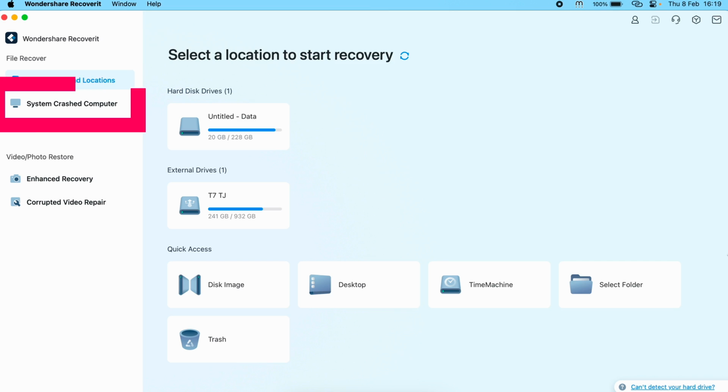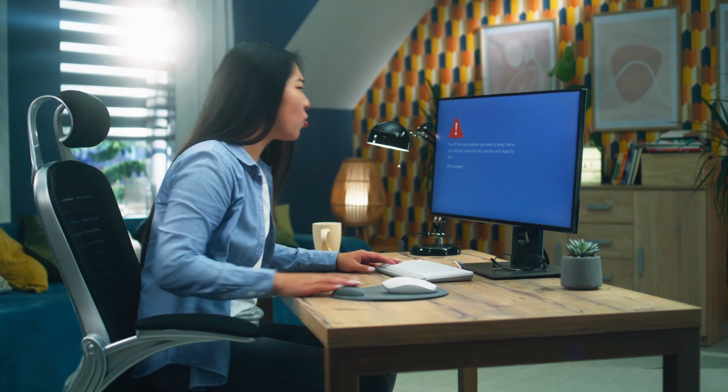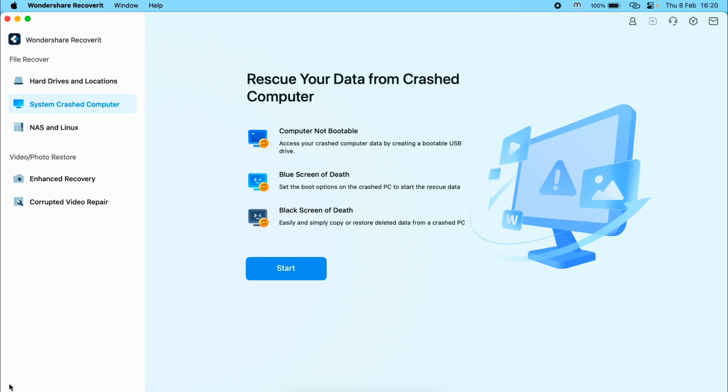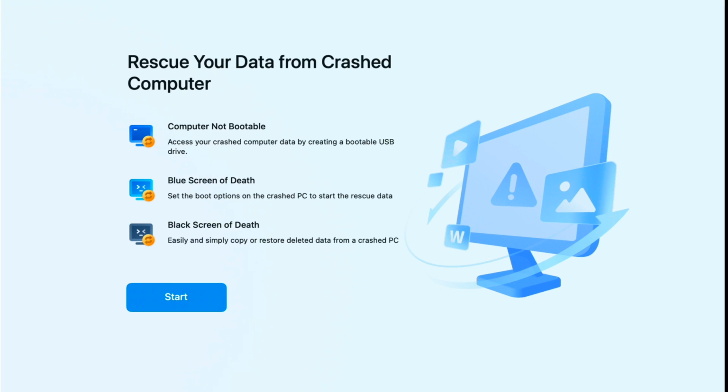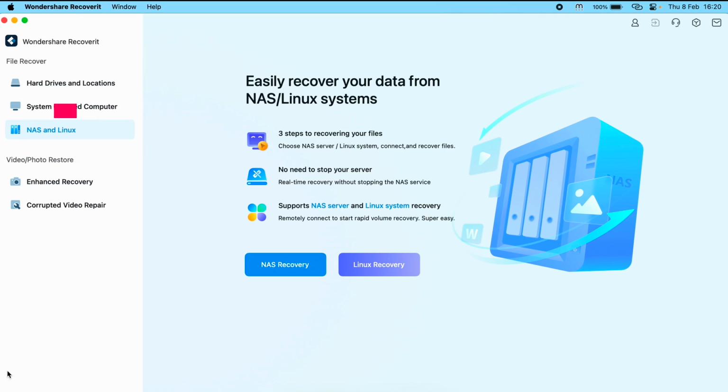The next option is for a system crashed computer. Using this software, you can recover important data from a crashed computer. For example, sometimes in Windows systems we see this blue screen error, which is a system crash. In such a situation, using this software, you can retrieve the data even from a crashed computer. The next option is related to NAS and Linux, suitable for those using NAS storage and Linux systems.